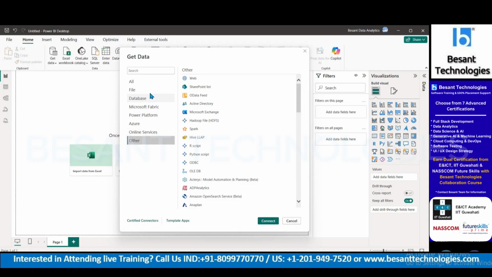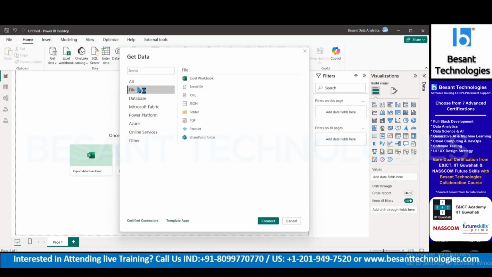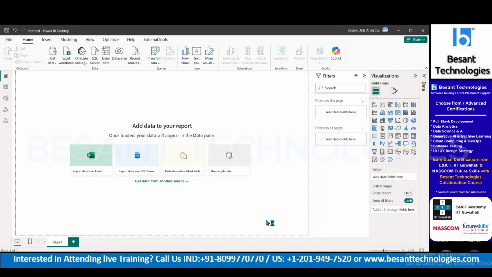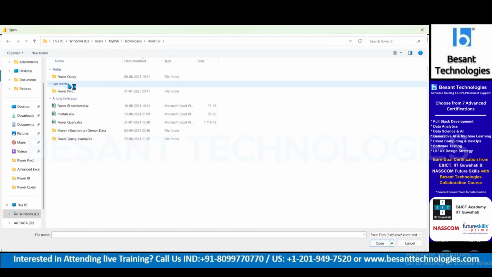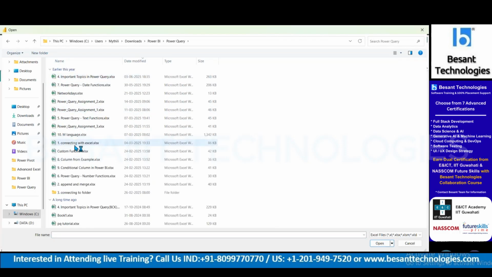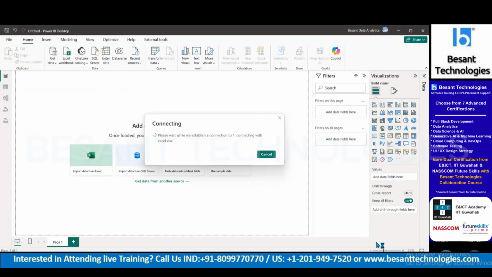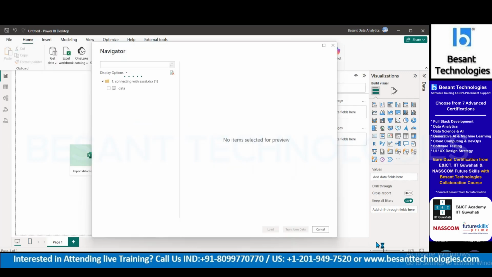Okay, but as of now, what I want to get connected to is Excel workbook. So let me select that, connect. Same option, File Explorer or my Windows Explorer is opening up. I'll go to the one where it's my, yeah, connecting with Excel, open. Navigator is going to open up for me. Source step is done, Navigator is going to open up.